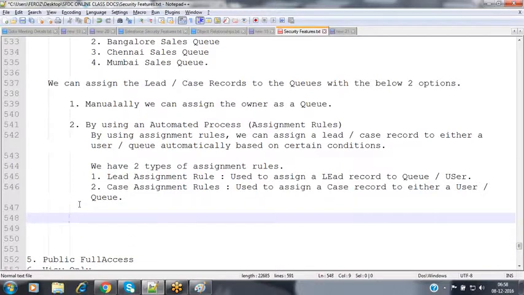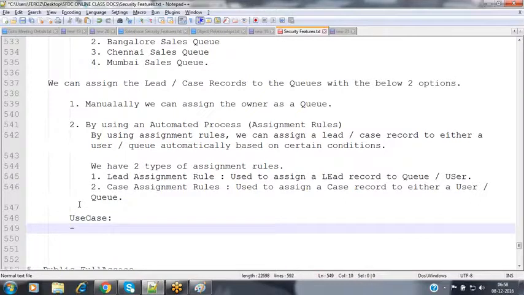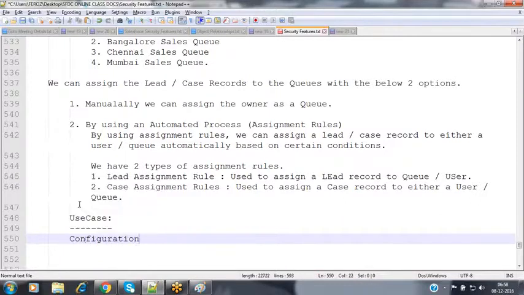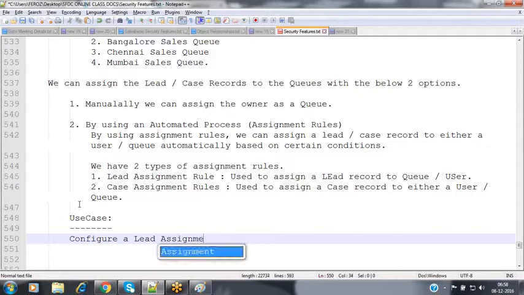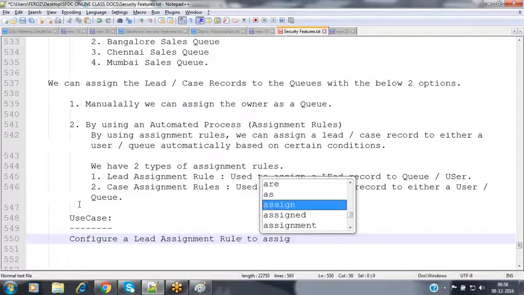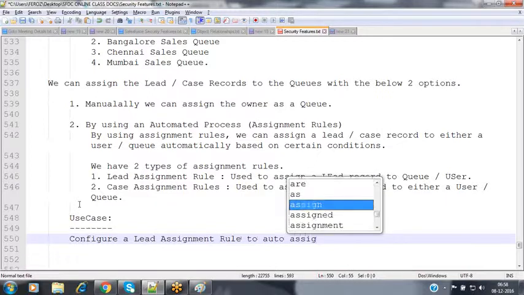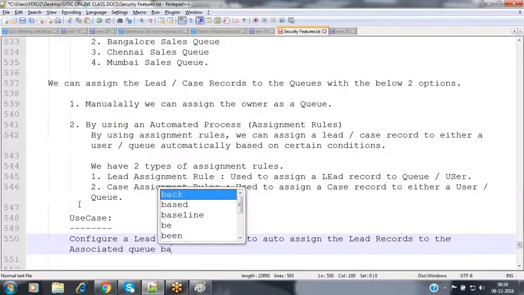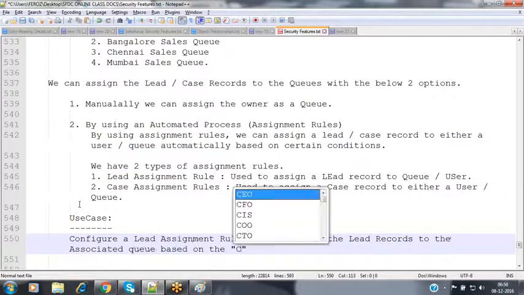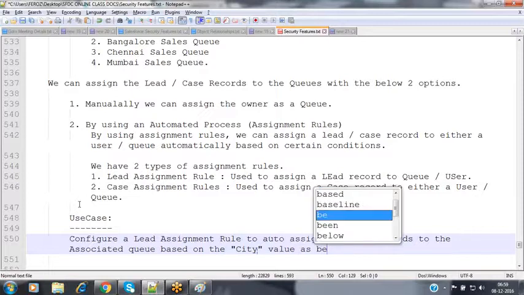Let's take a use case here. Configure a lead assignment rule to auto assign the lead records to the associated queue, based on the location, nothing but based on the city value, as below.